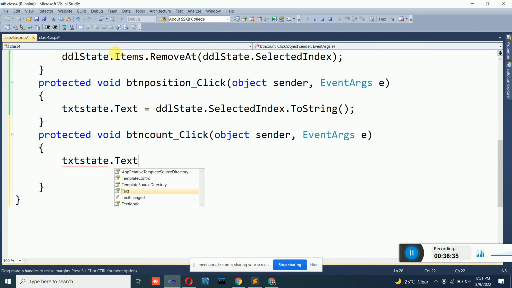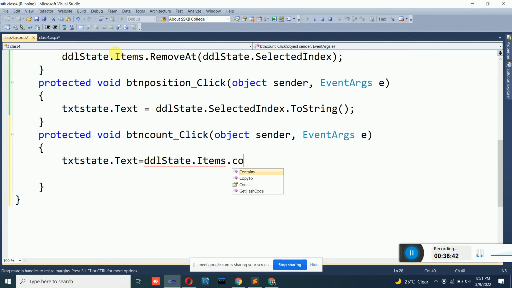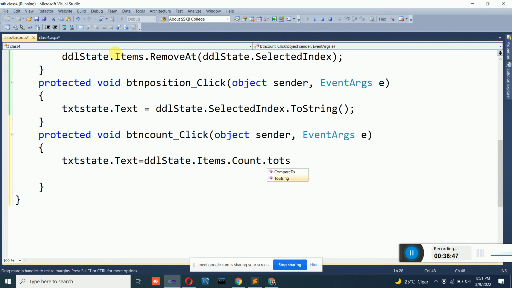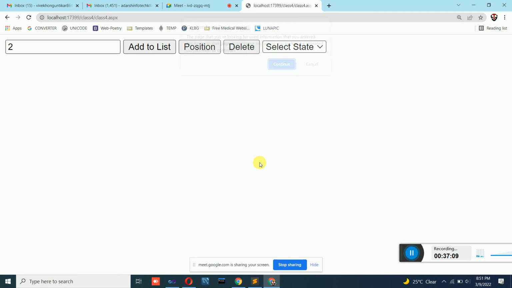So txtState.Text equal to dropdownlist name dot Items property dot Count, and Count will return an integer value, so convert it into string. Save it. So what this count will do is it will count the total number of items in the drop down list, and display it on the text box in this case. So let us save this, refresh the web page.